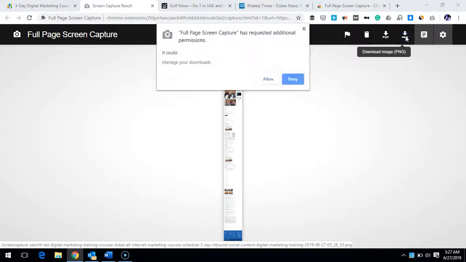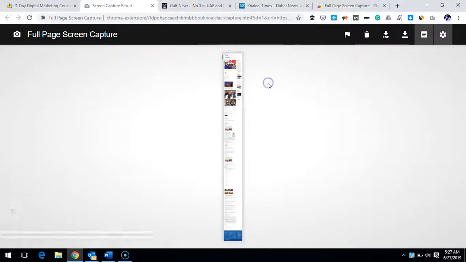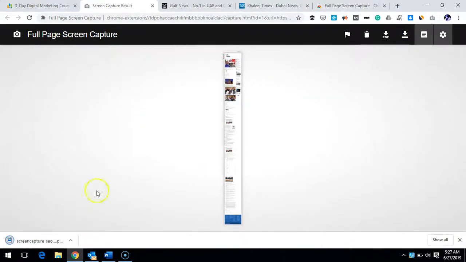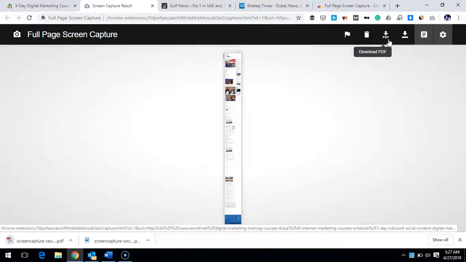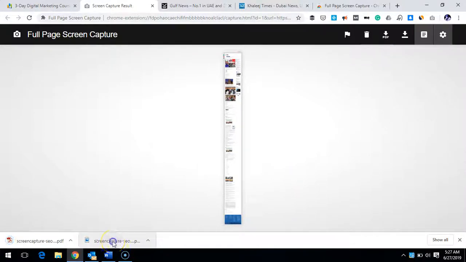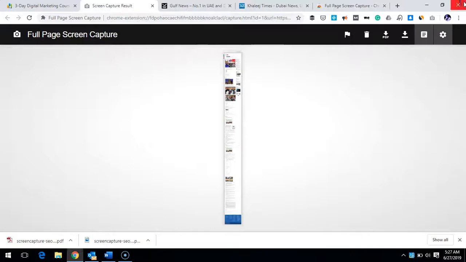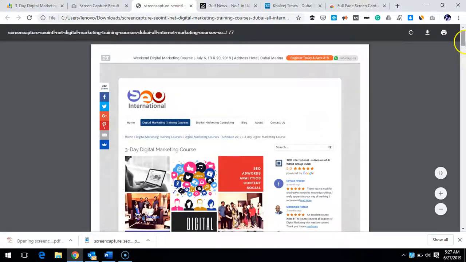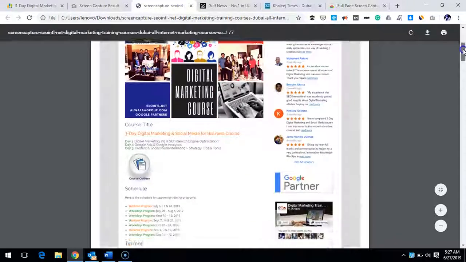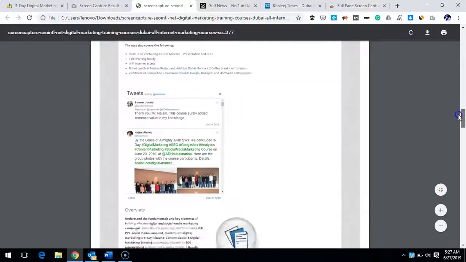You just click download image and allow this, and now you can see the image has been downloaded, or you can also download it in PDF format. So now you can see I have one single image available here that I can save, and even forward to anybody. Also, the same page has been converted into a PDF document as well.